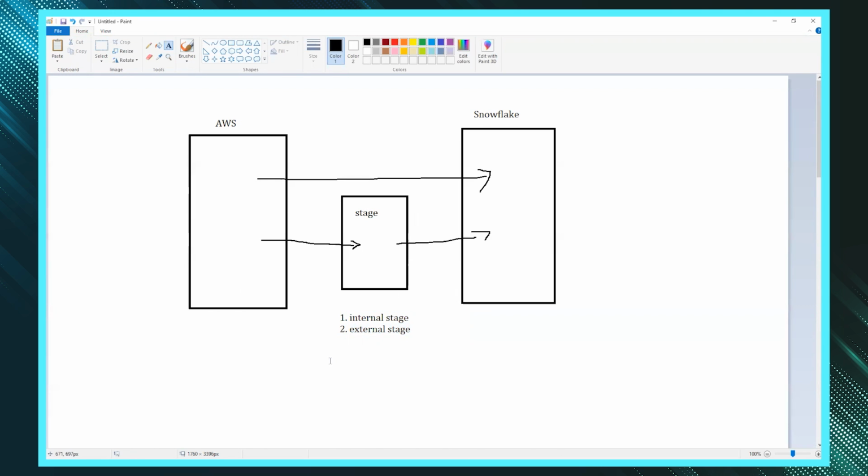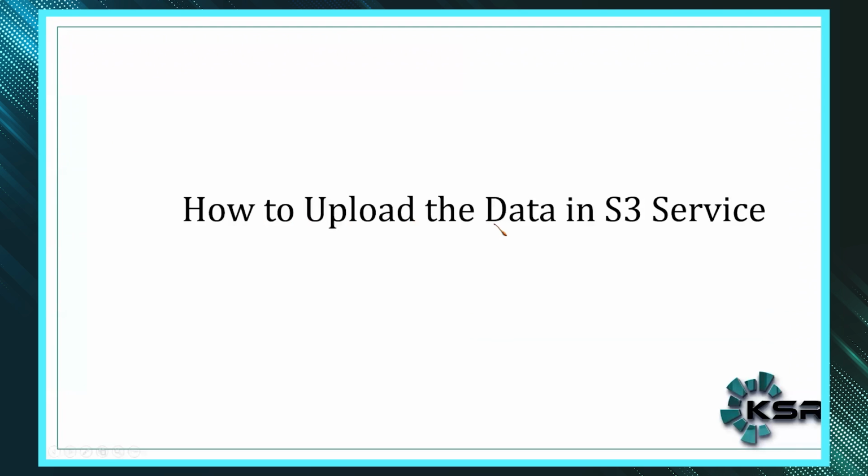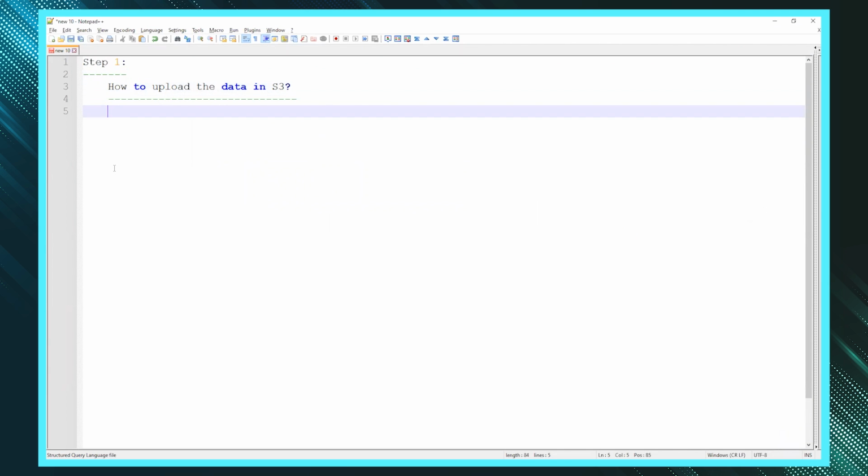Let's start our practicals. First is step number 1. Step number 1 is how to upload the data in our S3 service. If you want to load the data from AWS, you should create an AWS free trial account using your information. I will show how an AWS account looks.